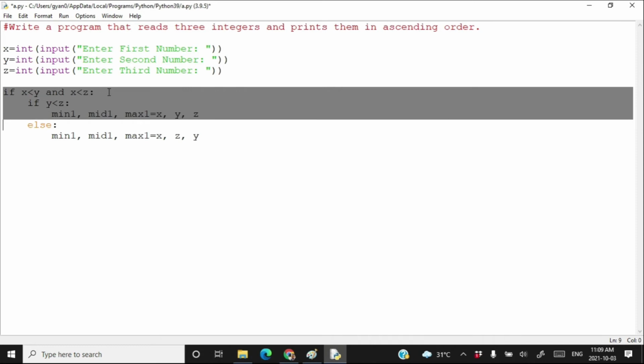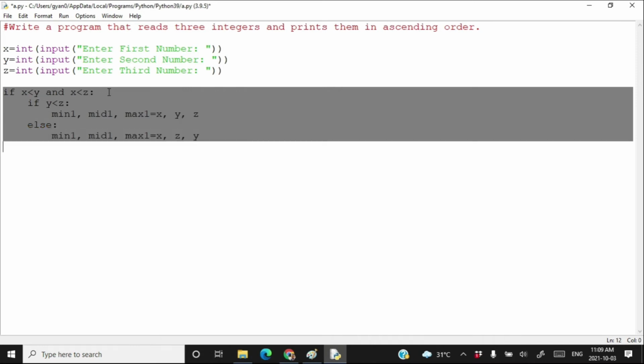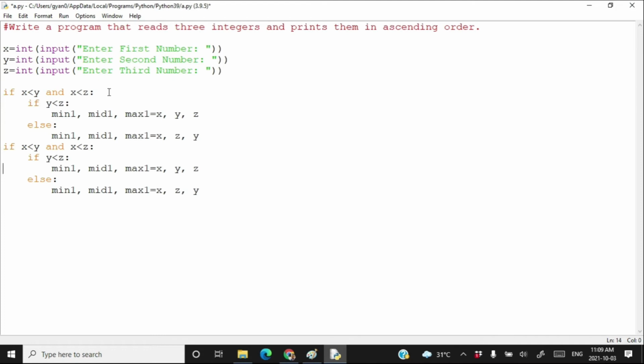Now let's check another stuff. This is the case when x was the minimum. Now let's see a case when not x but y is the minimum. If y is less than x and y is less than z. So here in this case y is minimum, and now comparison is between x and z. So in this case minimum is going to be y. Next is going to be x and third one is going to be z. Again minimum is going to be y and next is going to be z and third one is going to be x. Hopefully you are getting it.